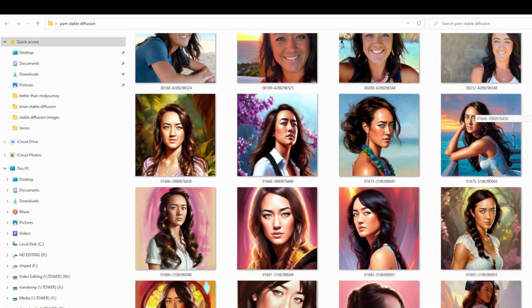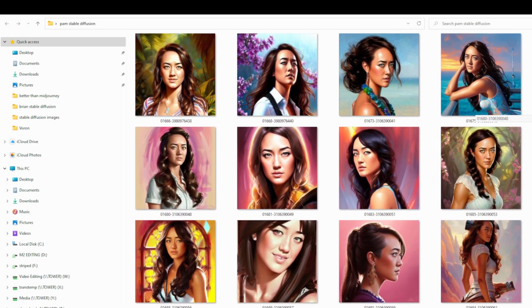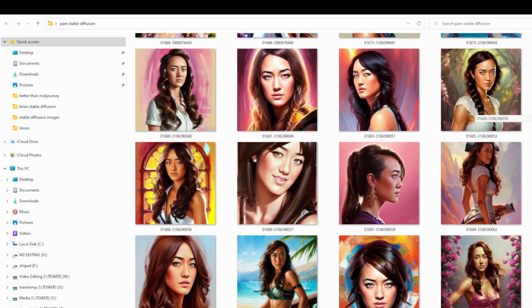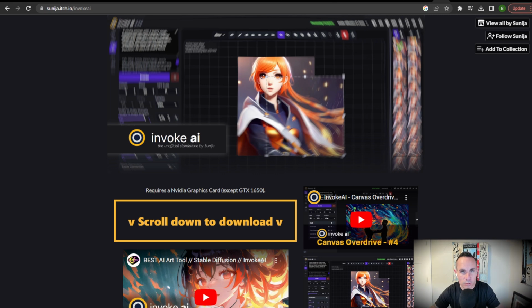This is going to allow you to create amazing Stable Diffusion AI generated art just like this. This is a model I trained on my beautiful wife. And the very first thing we're going to do is jump over to this Sunija website. This is going to be linked down in the description, obviously.